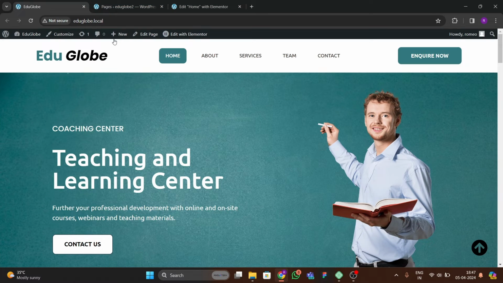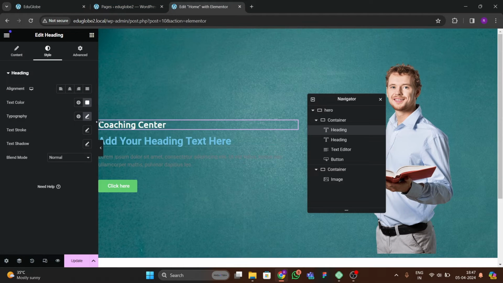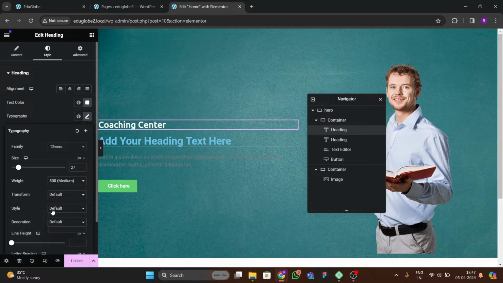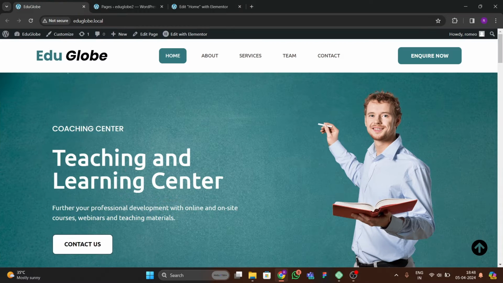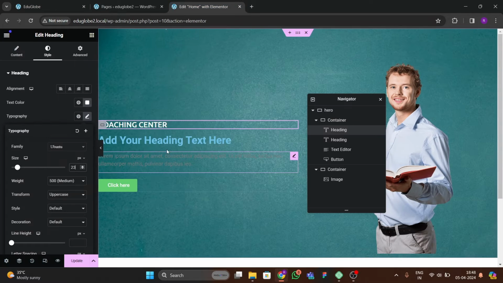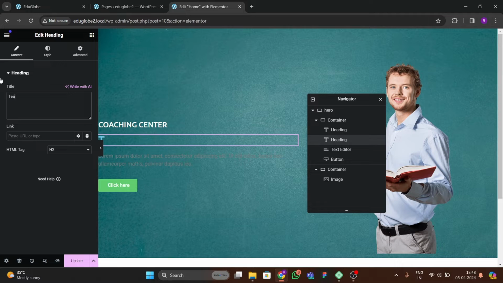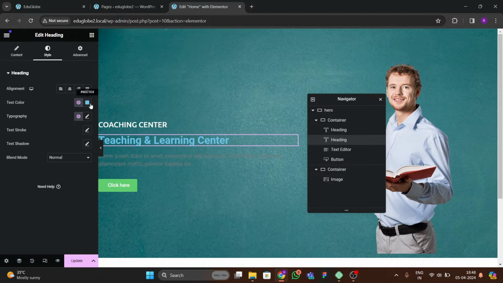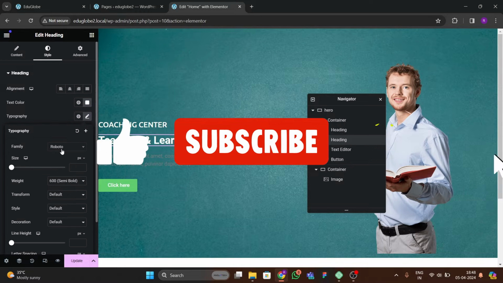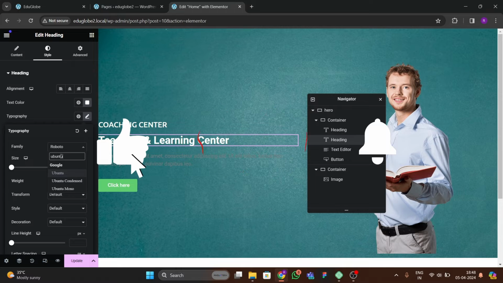Okay, so you can see that this is in the capital letter. So for making that we have to go to this, go to the typography, and here in the styles option, not in the styles, in transform, we're gonna make this uppercase. Okay, so let's decrease some size, 20 is fine, and after that we have to write this teaching and learning center. So we're gonna click this, and let's write it here, teaching and learning center. And after that we're gonna make this whitish, and also we're gonna use Ubuntu here.